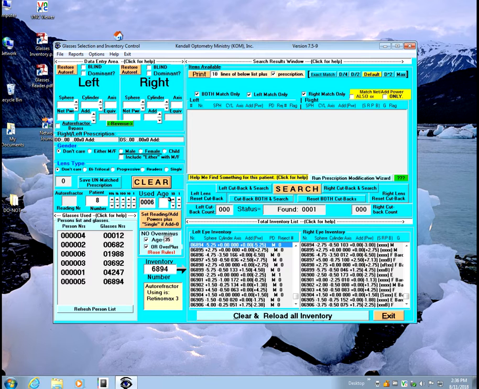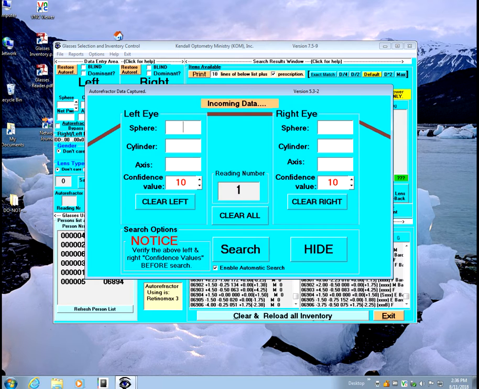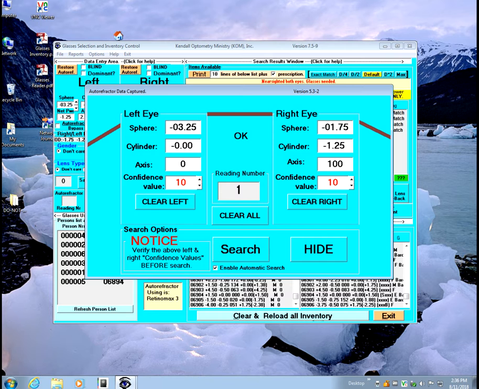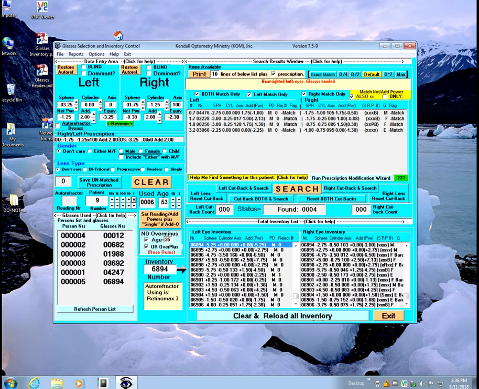Click clear. It's age 53, patient number 9. Transmit another prescription in. Got 4 matches. Go ahead and print that out.